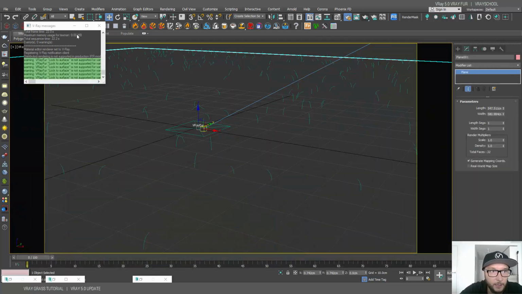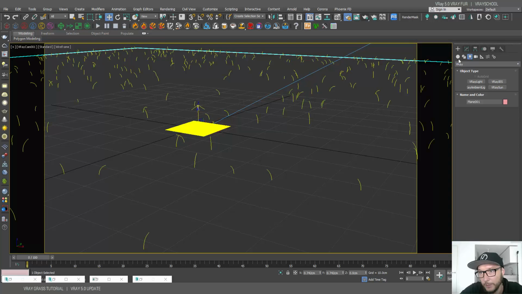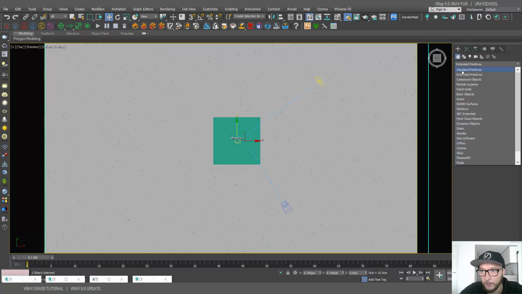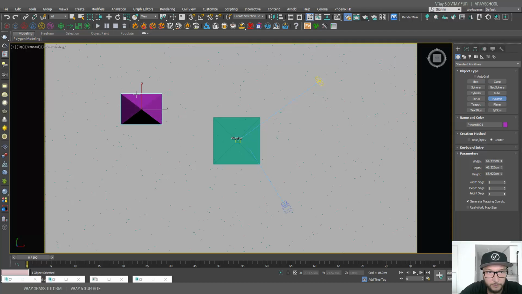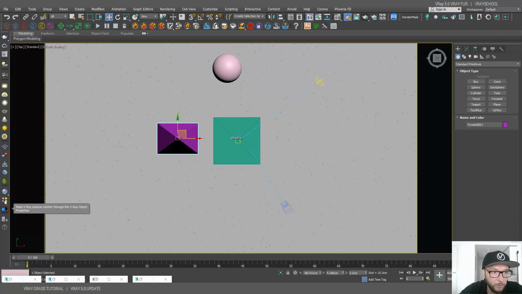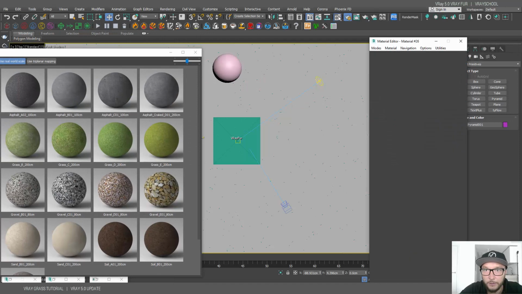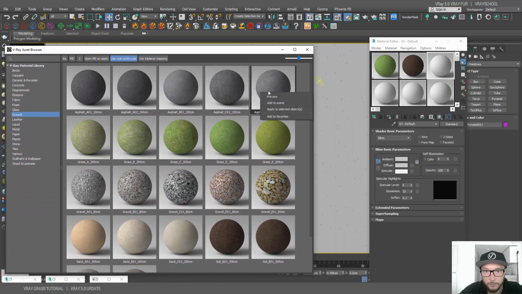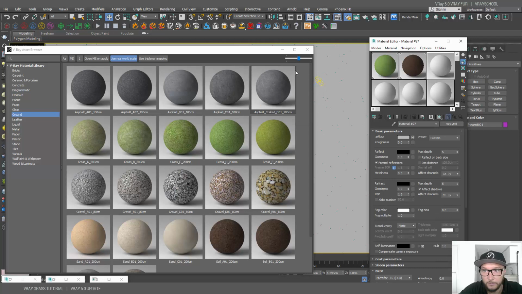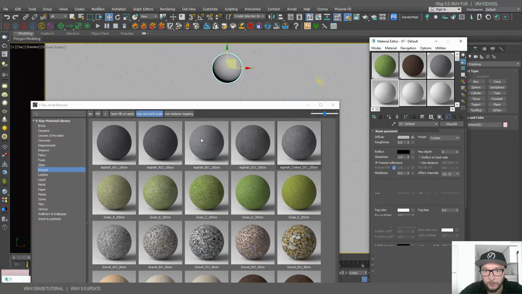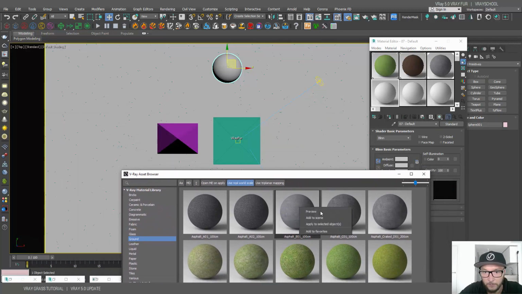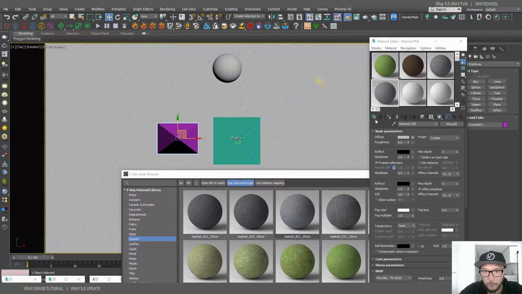Now let's add a couple of objects so we can see a little bit better what we're doing. I'm going to go to top view and let's place a pyramid. And let's add a sphere. Okay, now for those, let's also add nice, cool looking materials. Let's do this concrete and add it to the sphere. And I'm going to add another concrete asphalt and place it on the pyramid.